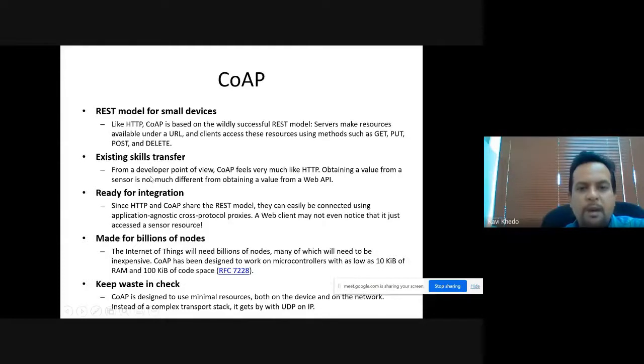So from a developer's point of view, COAP feels very much like HTTP. Those people who are going to use COAP won't even know the difference, because it is just like HTTP. Obtaining a value from a sensor is not much different from obtaining a value from a web API. That is, you're getting a particular URL. Since HTTP and COAP share REST, they can integrate. This is what we call interoperable. They can easily be connected using application-agnostic cross-protocol proxies.